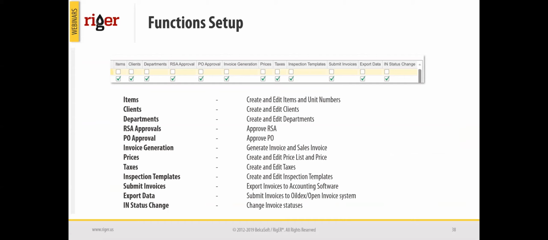If you assign this function to a particular user, that user can generate invoices and sales invoices in the RigER system. Then the price function allows creating and editing prices, price lists, and price agreements. The taxes function allows creating and editing taxes in the system. The next function is inspection templates. Only users who are assigned the inspection templates function can create and edit inspection templates in the RigER system.